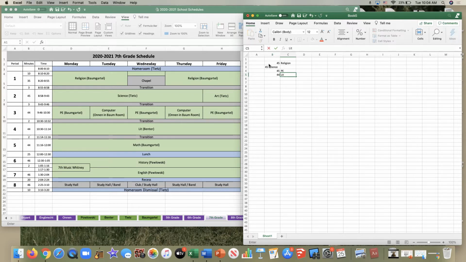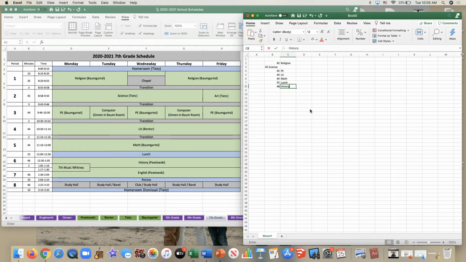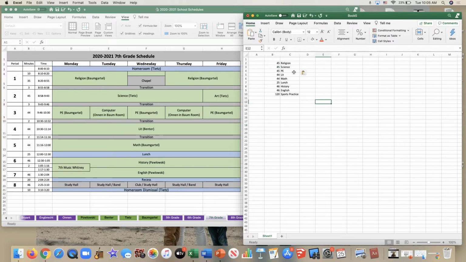Looks like everything is going to be really boring because this is going to be all about the exact same amount of time. 44 of math, 25 for lunch, and 1, 2, 3, 4, 5, 6, 7. We got a couple more to go. 46 of history and 46 of English. And we're just going to leave it off that, and then I'm going to say I have 120 minutes of sports practice. So this is my table.